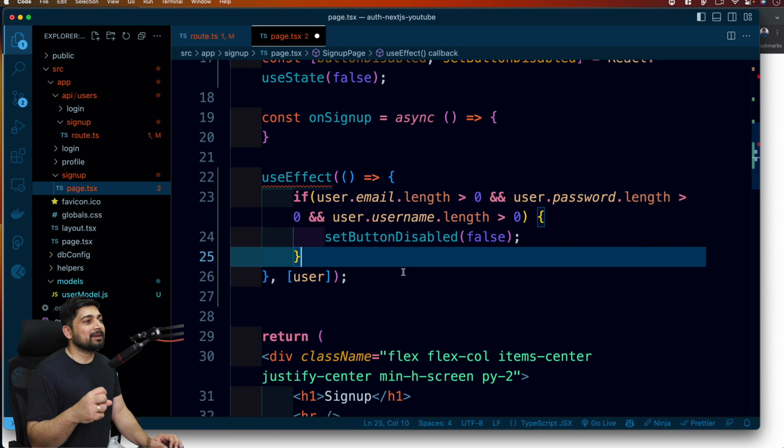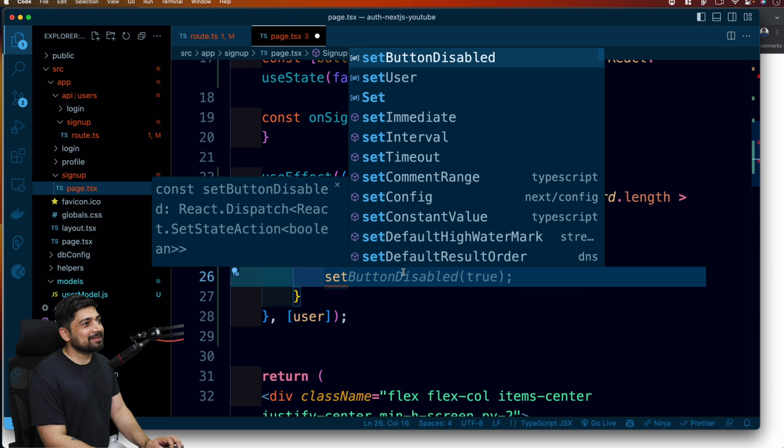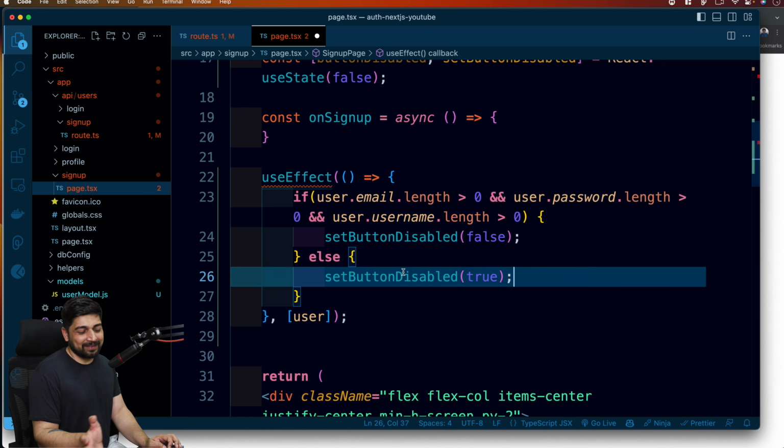Yeah, because it is set button disabled. If it is true, the button is disabled. Got it. Sometimes you need to evaluate yourself as well. So set button disabled to true in other cases. All right, so there we go.